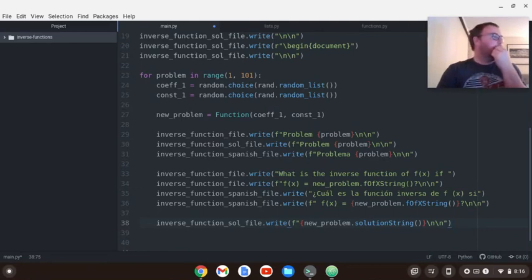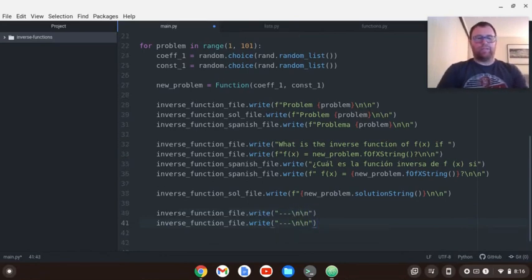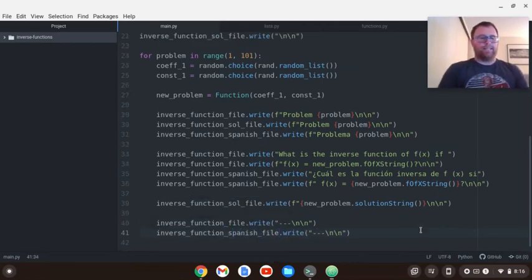And then also for the inverse function file, we're going to write, because this is Markdown, we can do a little line with the three dashes there, and then a \n\n just to bring it down. I'm going to duplicate the line and do the same thing for the Spanish file. And okay, so that's the end of our for loop.